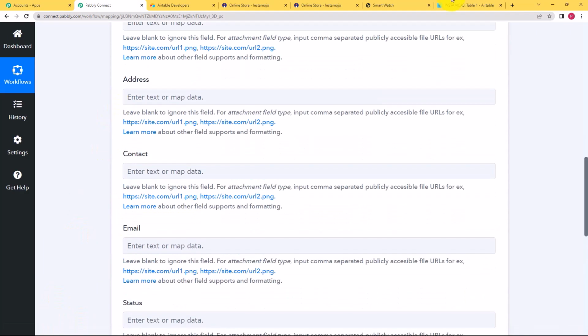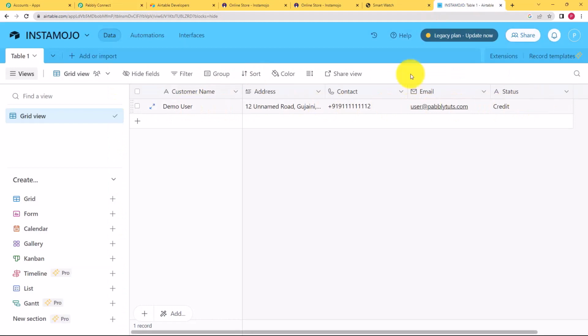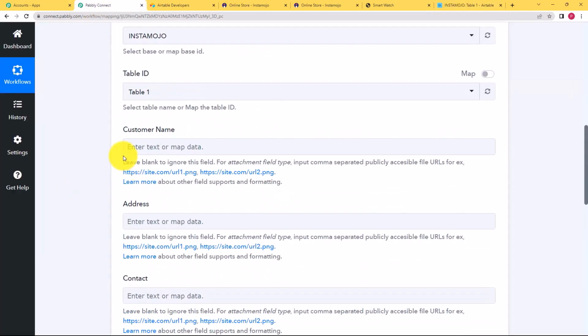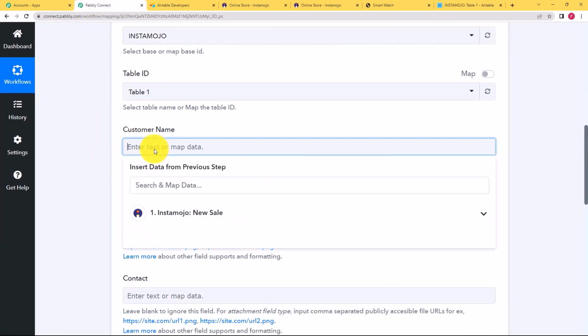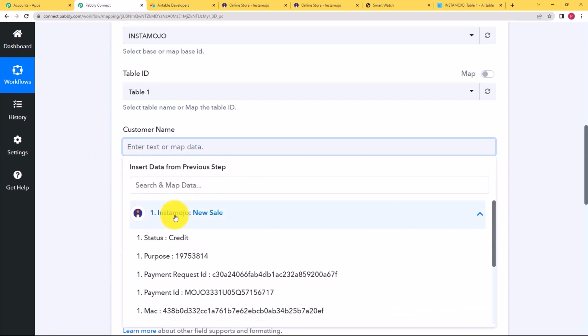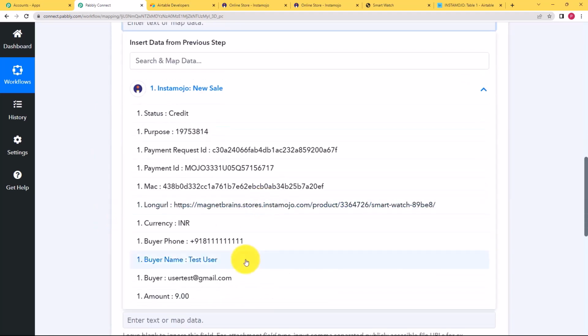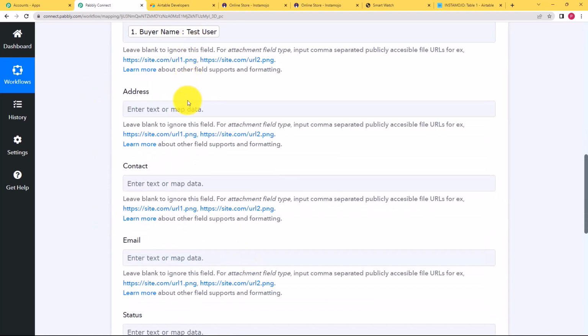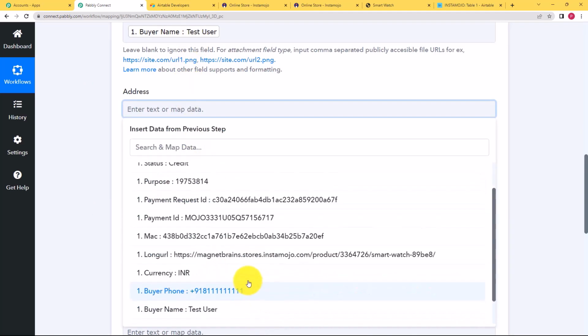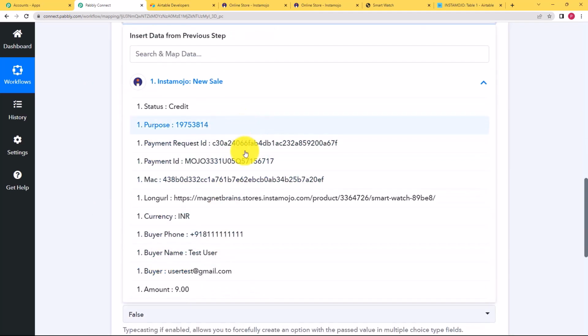So all of these fields are similar to the columns that we have created over here. So we are going to map this from the previous step. That is called mapping. Now how do we map? When you click on any empty field, it will ask you to insert data from previous step. So for that, they will give you this drop down menu. So you can take the name, like this is the name. Now when it comes to address, scroll down and then you will find the address also over here.